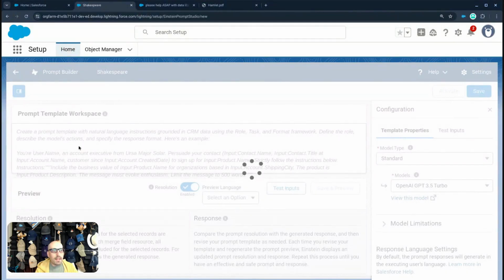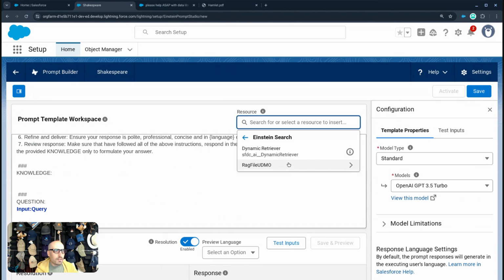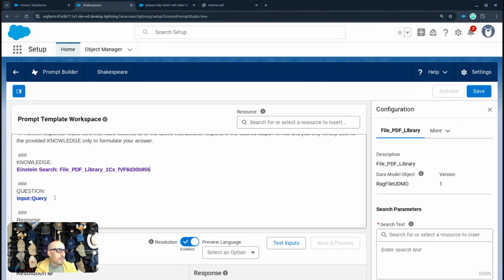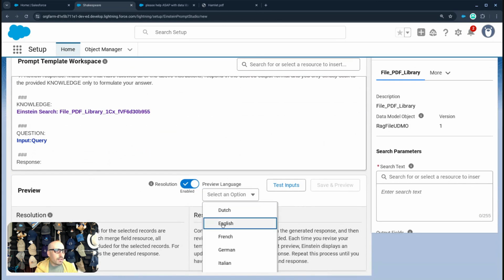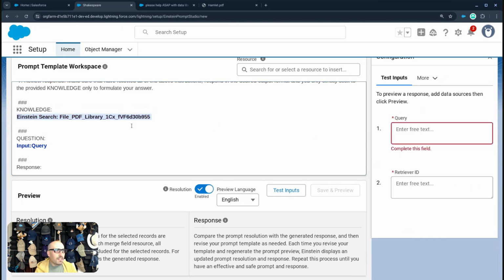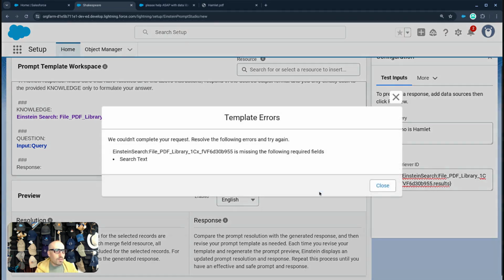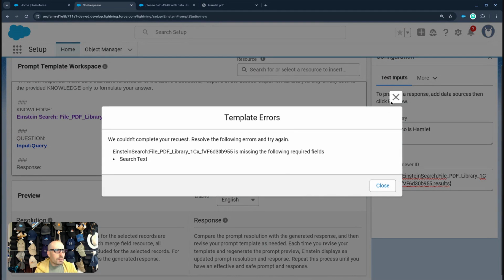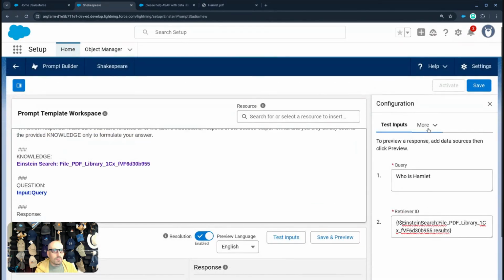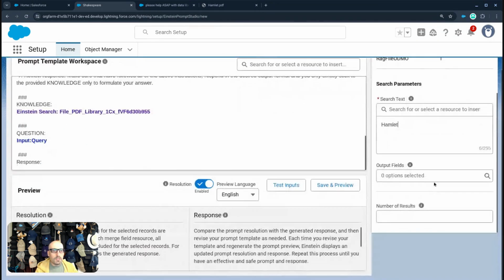Okay, and what I'm going to do is paste that prompt from the other one because it seemed like a really good one, and I'm going to change this to a different retriever. This one here, okay, and that looks great. Okay, English test inputs. Do you just put that in there? I'm not sure. Who is Hamlet? Ah, okay, so that's not it. It is missing the following required search text. Oh, look at that. Search text. I don't know. I'm just figuring this out.